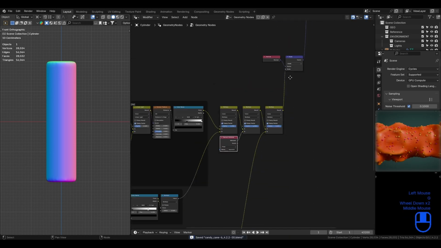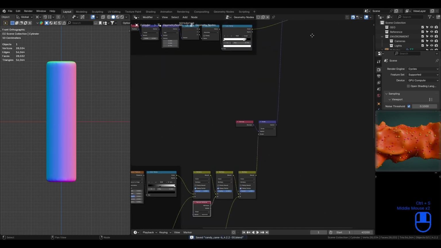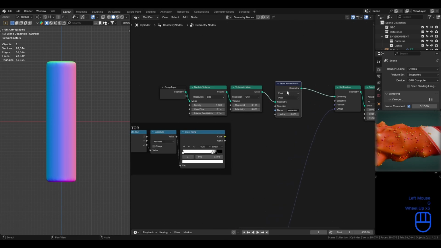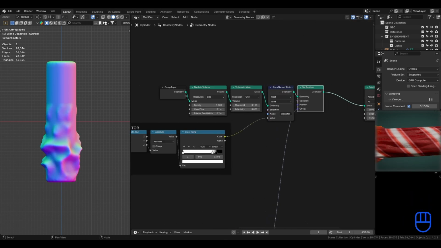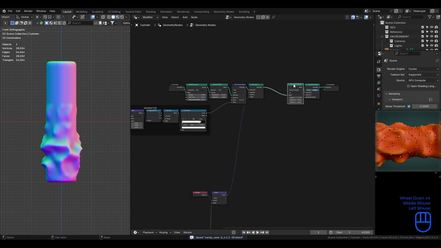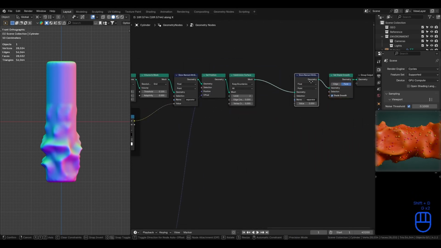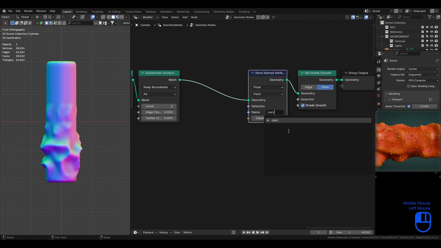And as you can see, it doesn't work right away. Well, I made a mistake here. So we need to place the store named attribute node before the set position node. Now it should be working fine. And for the next mask, we need to place the node here since we need the value after it has been subdivided. Change the name to curvature.